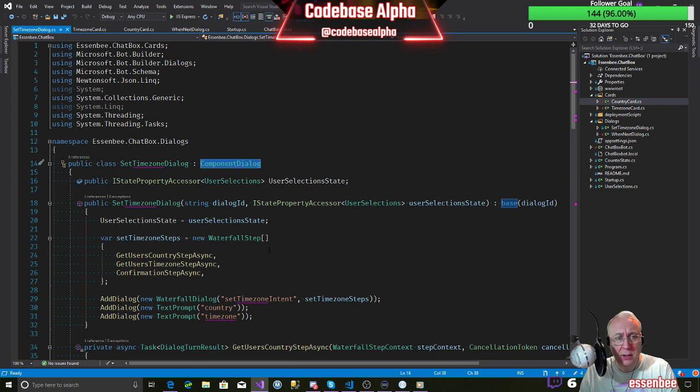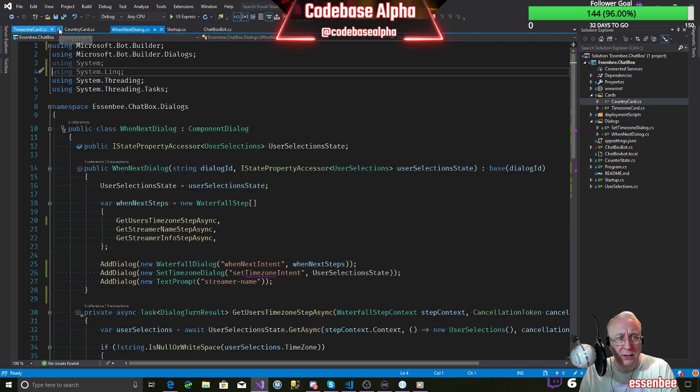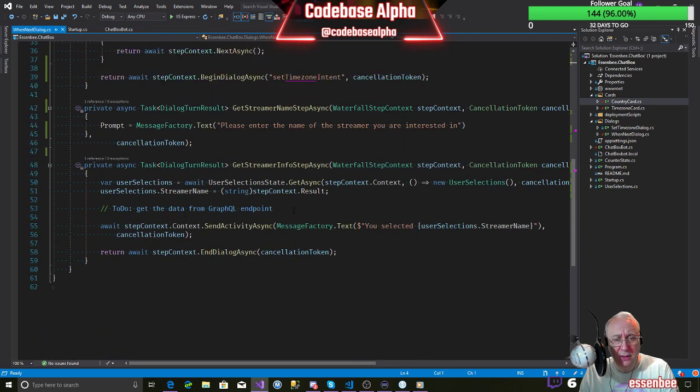So let's start to look at adding GraphQL to this. So we can close these bits down. What we want to do is go down to here, and we want to look at this bit. It says to do: get the data from the GraphQL endpoint.